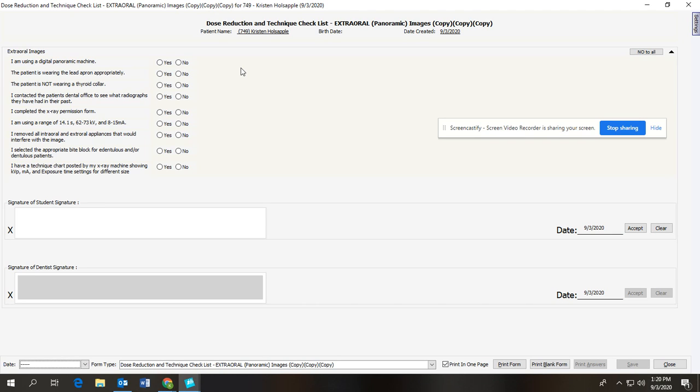So the student then will take the patient back there and start getting set up and ready before the instructor's even back there. The student will have this form pulled up on a computer, and the student will say, I am using a digital panoramic machine. Yeah, you are. The patient's wearing a lead apron appropriately. Yes, they need to make sure that the lead apron is on the person appropriately. The Velcro goes in the front, not the back. The Velcro goes in the front.